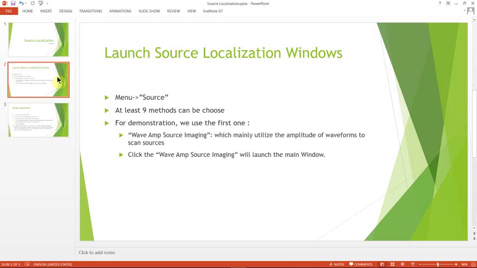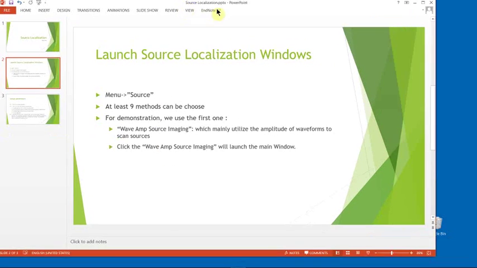Once you launch the MEG processor, you're looking for the menu Source, and there are several methods that can be used to localize brain activity. For demonstration purposes, we use the first one, which is called MEG Source Imaging. This method basically uses the amplitude of the waveform to scan sources. Once you click the menu, it will launch the window.